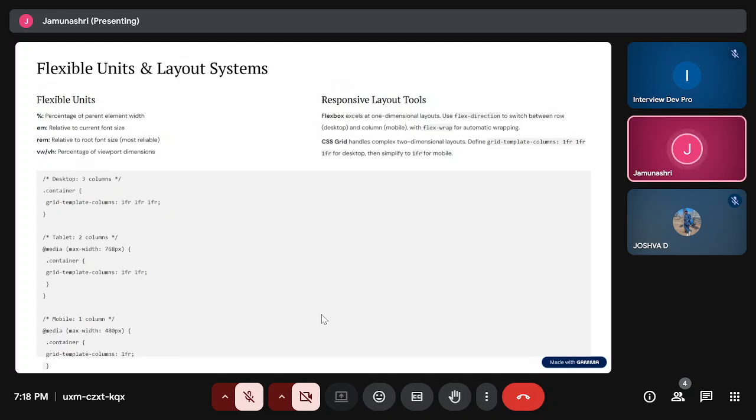Inside that we provide the flex direction as row and column, maybe row for desktop because it has one-on-one content, and column for mobile. And we can do it with CSS grid also. Using the grid, one fr for desktop, and normal one fr for mobile. So this is how it is going to work.